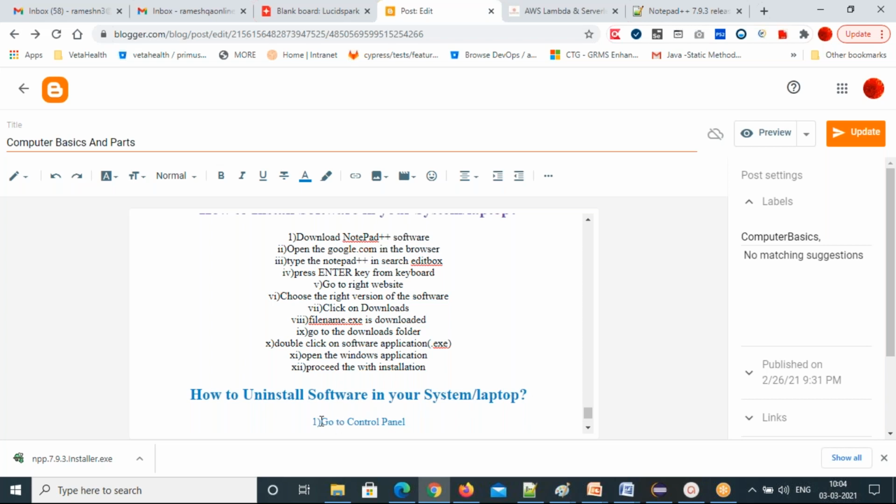Maybe I'll write that step also. Type control panel in the bottom left side search bar. Go to the control panel next. That's a step. So let me show you here.